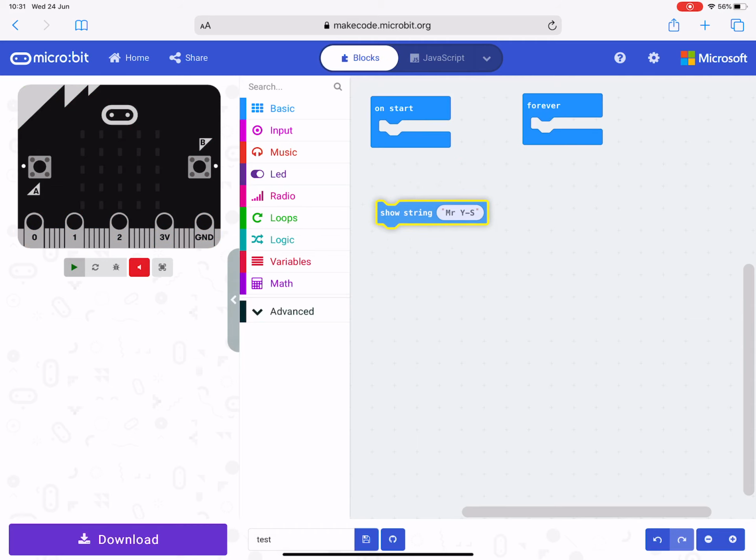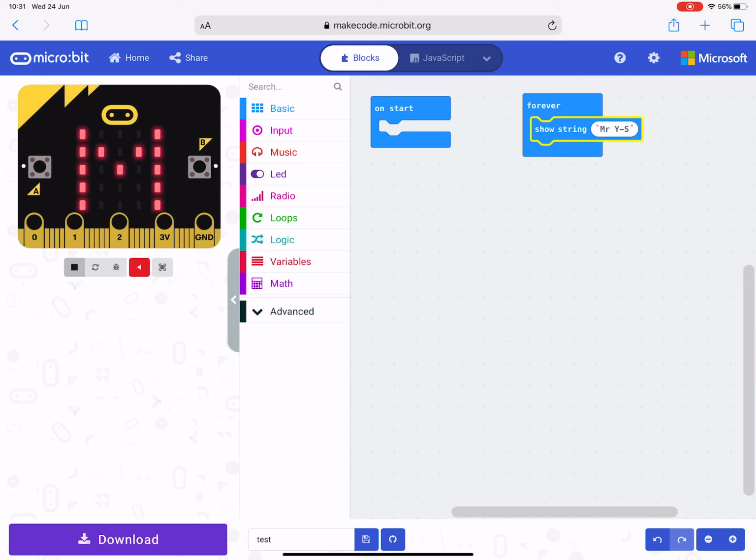Now if I was to move this into forever, I think it's pretty obvious to work out that that means it will constantly run. So it will always show Mr. YS. As soon as Mr. YS has finished, it's going to start again. So it's constantly repeating that code until the program stops, or the equivalent of you taking out the power or pressing the reset button on your microbit.